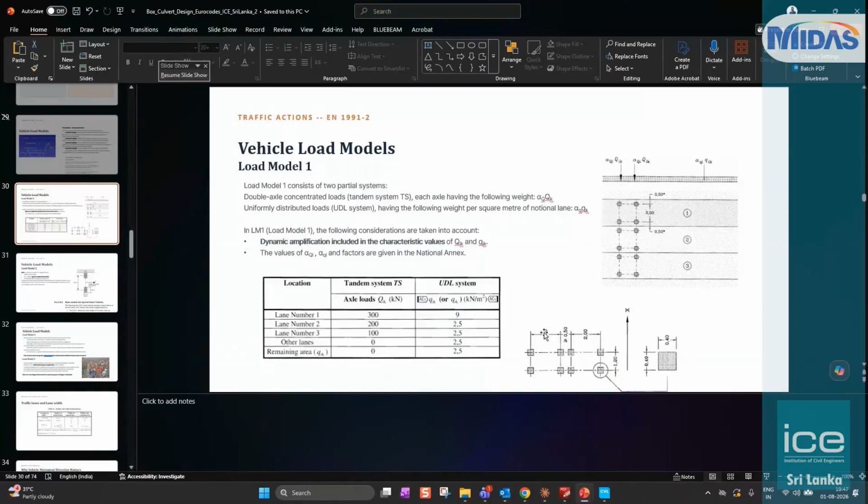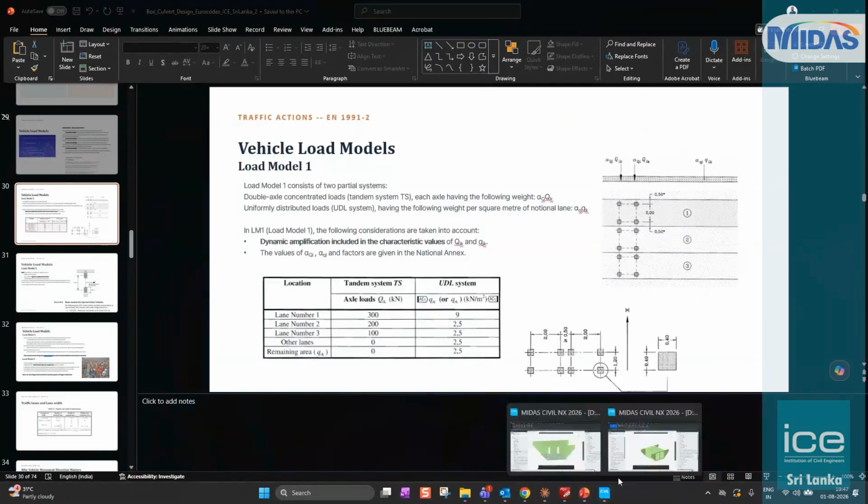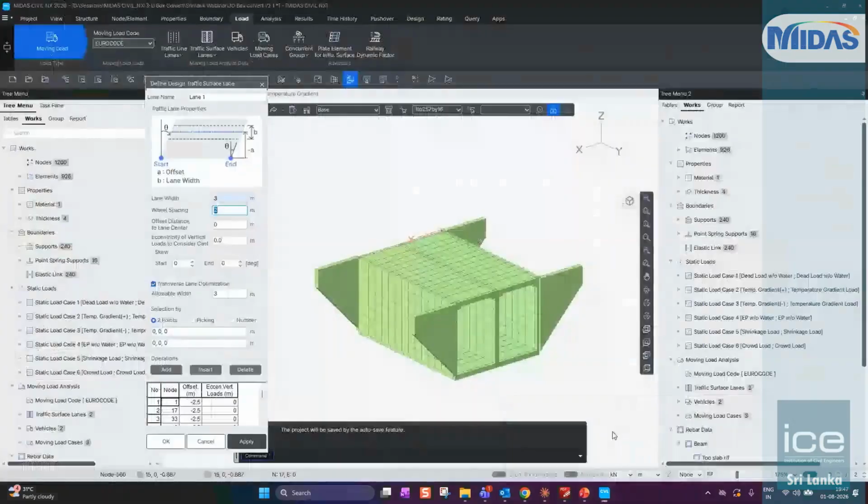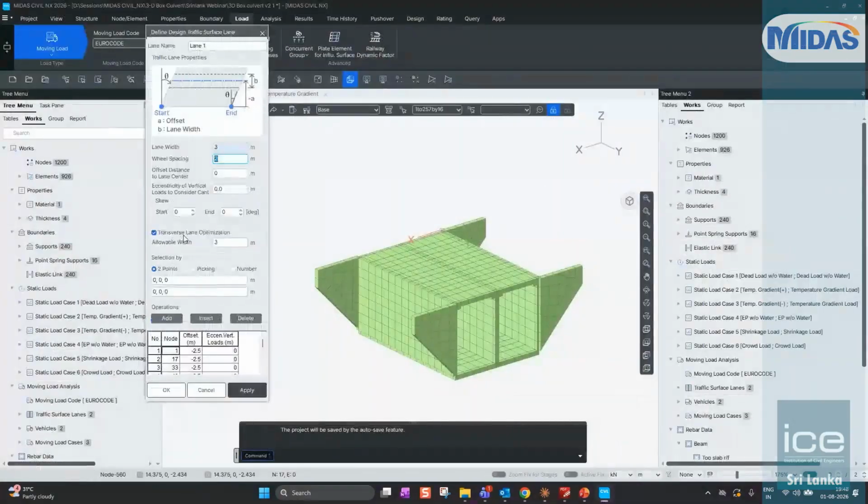To shift that, because you don't know what is going to be the critical position of this vehicle when placed along that lane, the vehicle will not always follow the center line of the lane for the movement. It can shift inside its lane, of course, right? So to account for that, MIDAS Civil NX offers you the transverse lane optimization with allowable width. You can define the width of the lane that you want to optimize for, right?